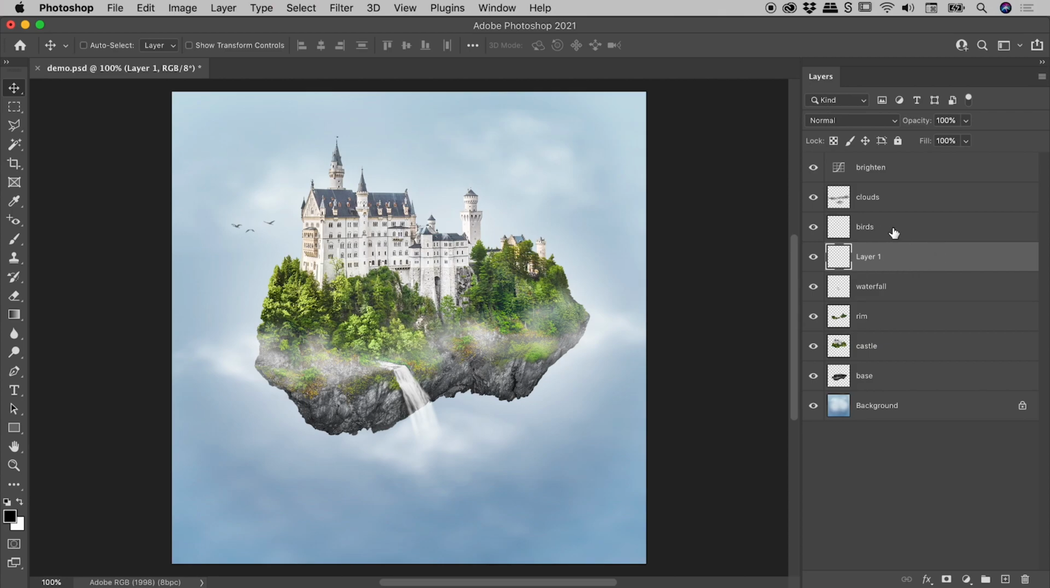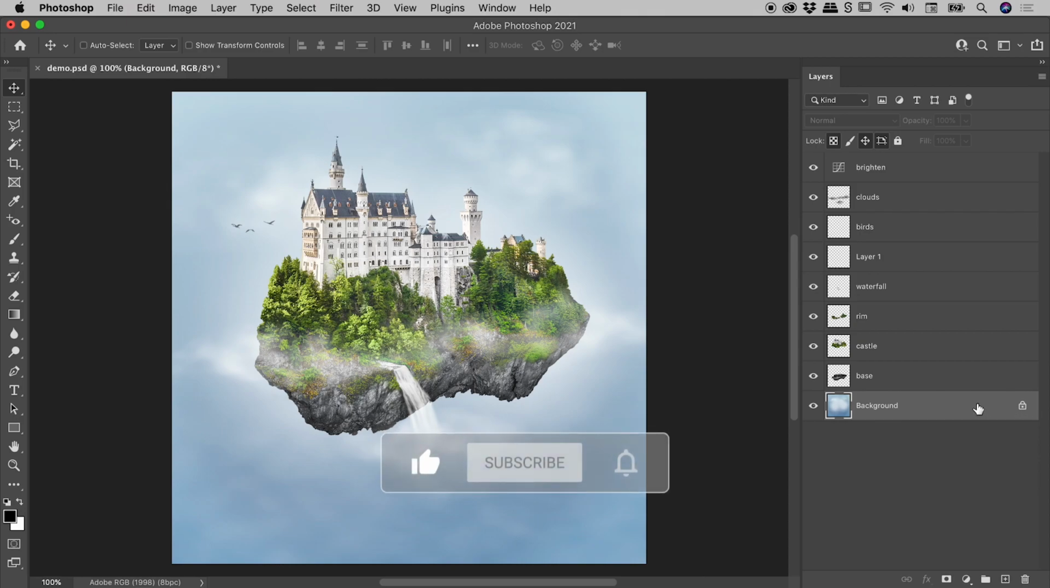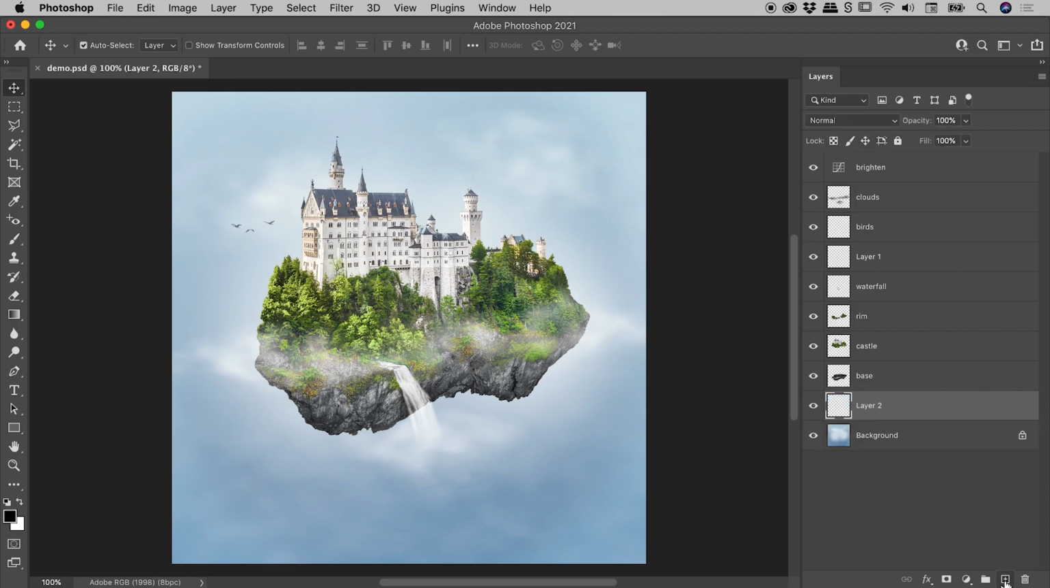Something to keep in mind, guys, the background layer. This is always a locked layer that must sit at the very bottom of the layer stack. So with it active, if I Command or Control click on the new layer icon, yes, it gives me a new layer, but it does so above the background layer. I'll just undo that.